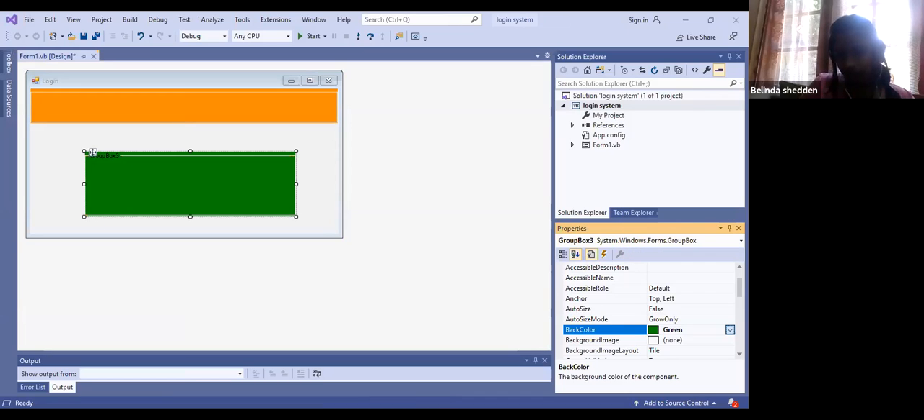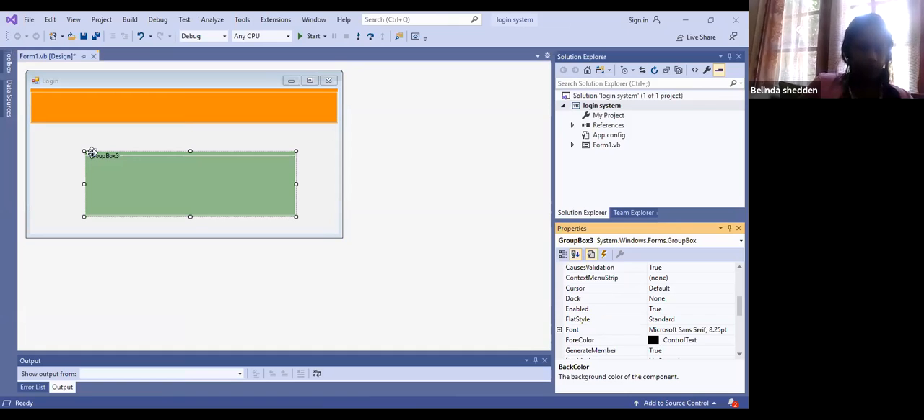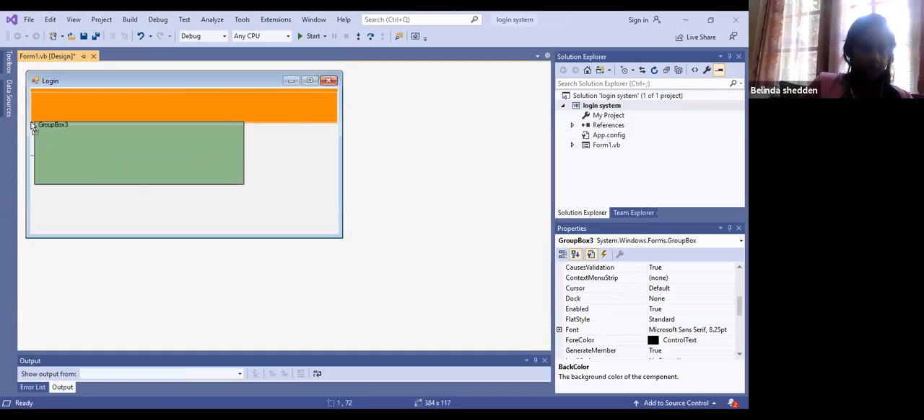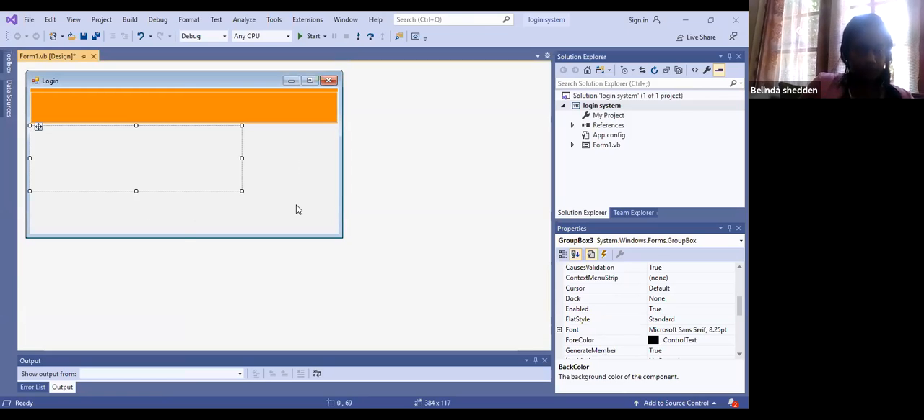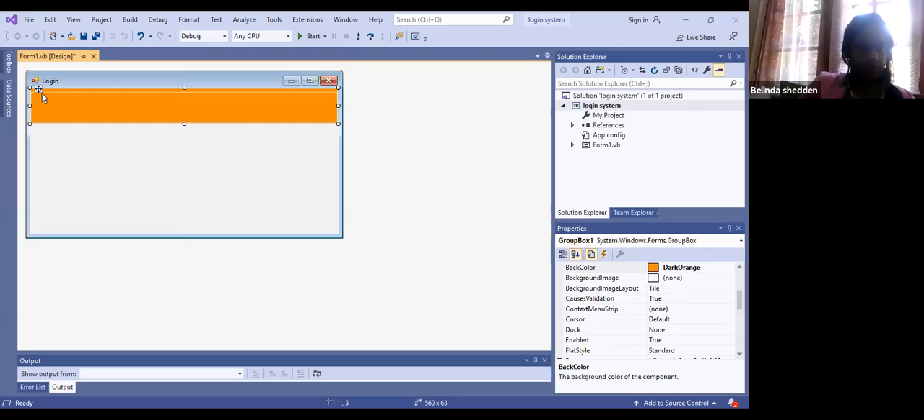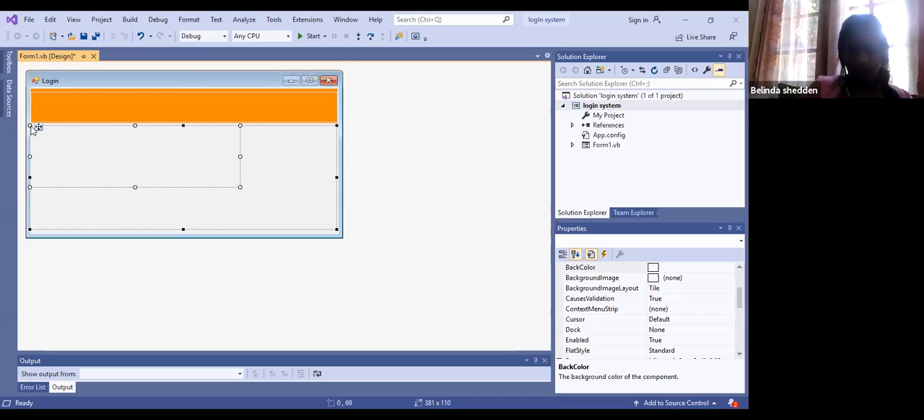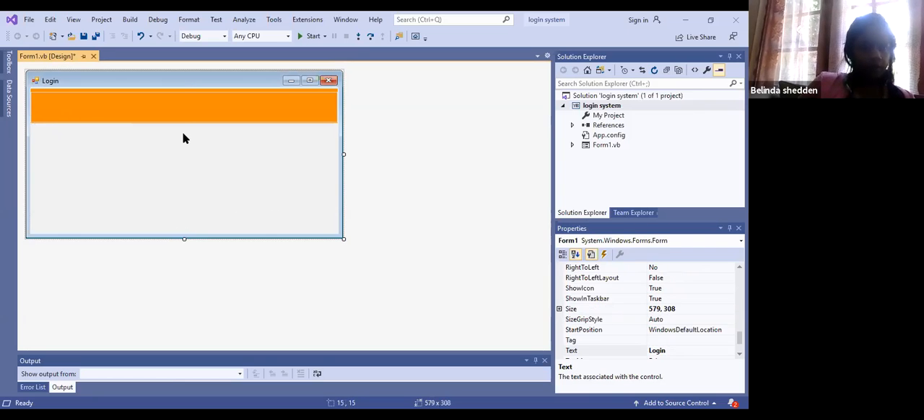Right, the color has been changed. So whatever color you like, you can choose. I'm not particularly choosing, I just want to show, that's it. There are 2-3 boxes in this one. Okay, so I'm not going with those colors.